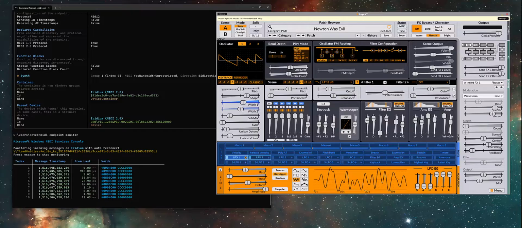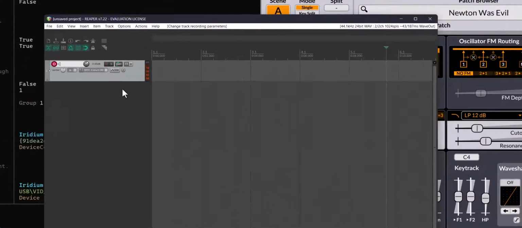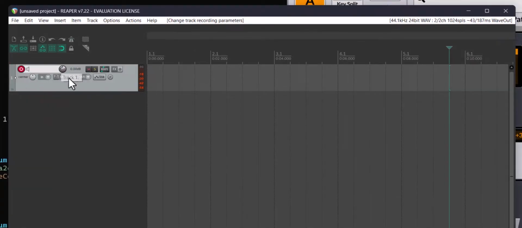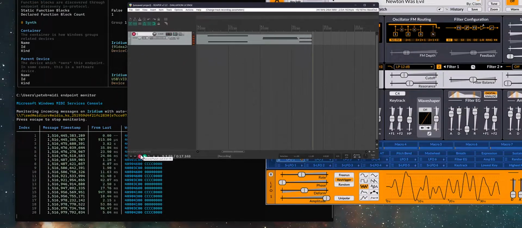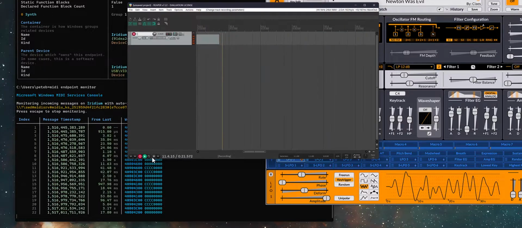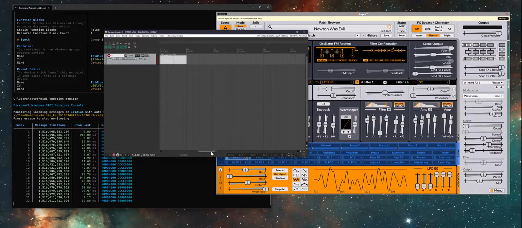But just to make sure that's super clear, I'll go over here to Reaper, and I have a track that's armed here. You can see that it is listening to the Iridium. And if I record, hit stop on that, we could see all the notes that came through there in their MIDI 1.0 format directly into Reaper.